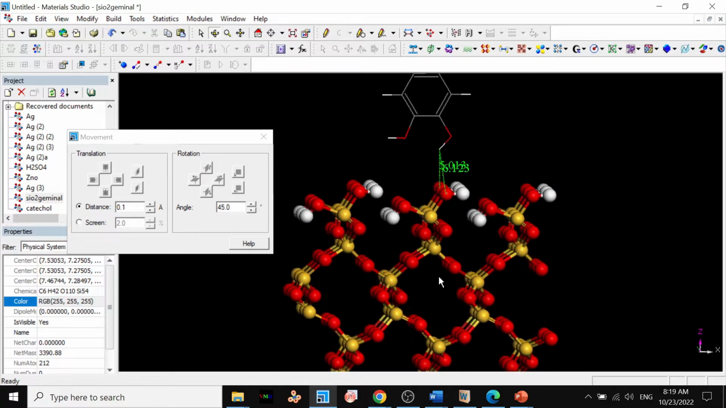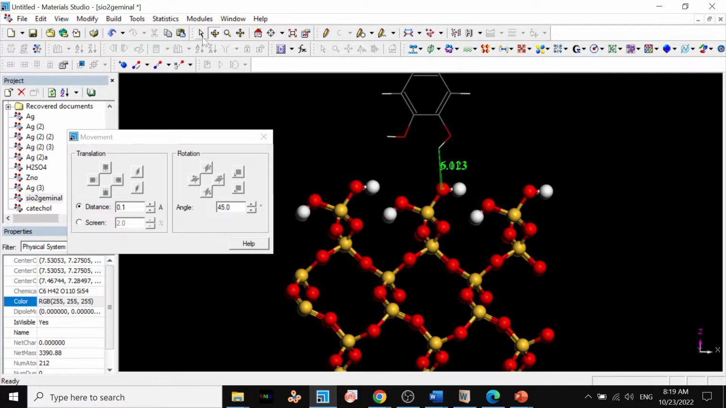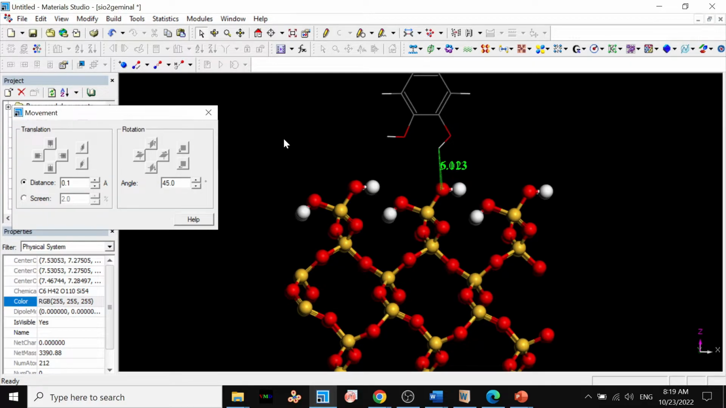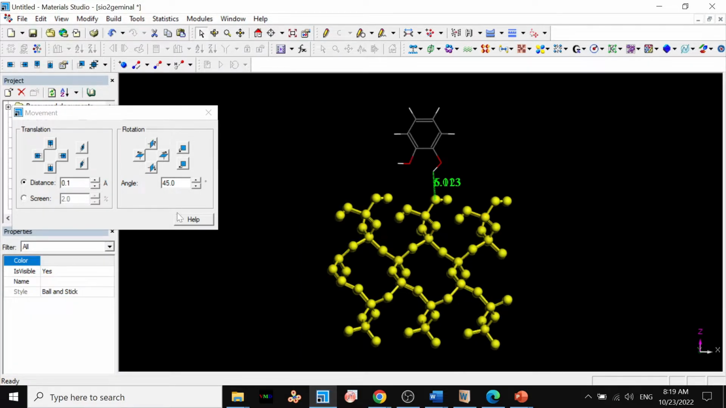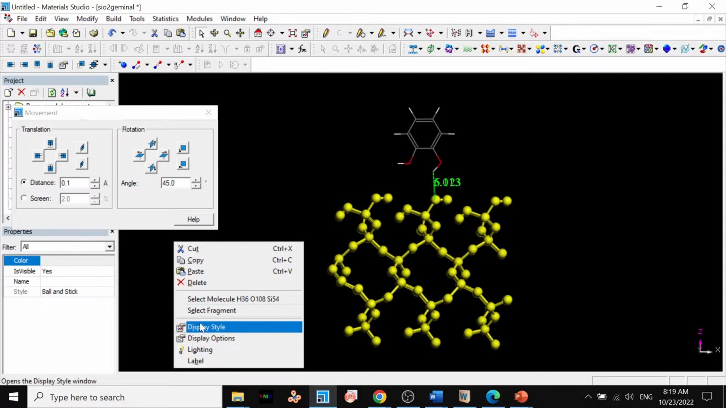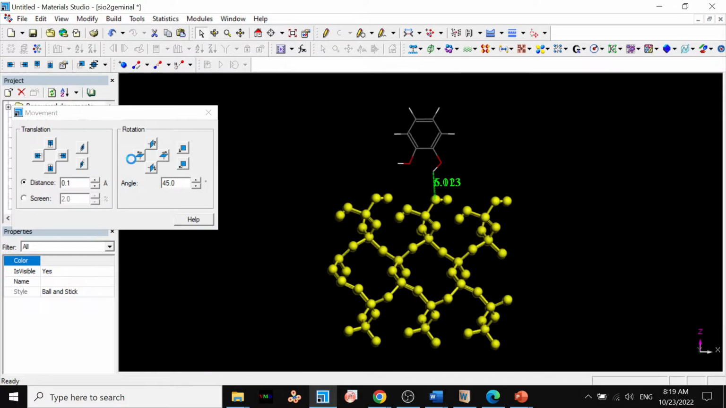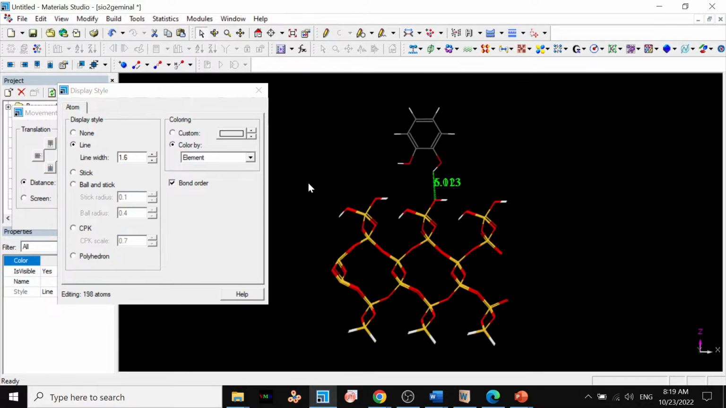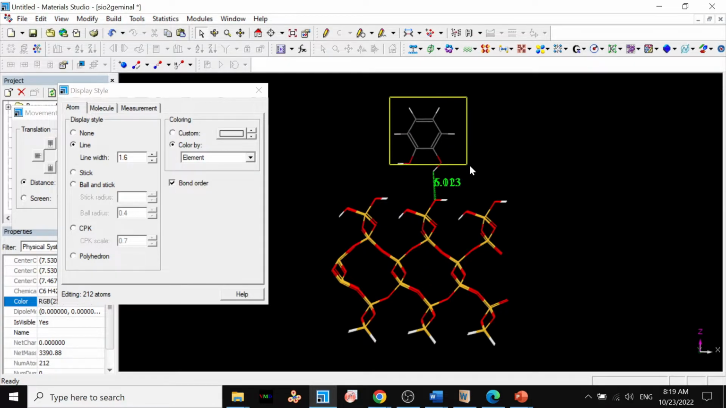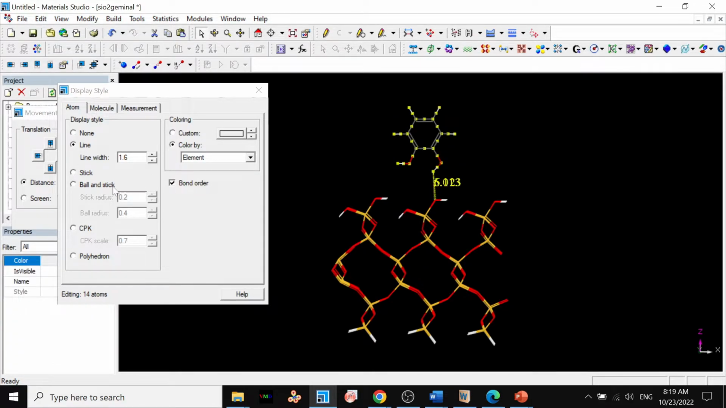Okay, for our convenience, we can make this the surface line and stick, and the molecule we will make it ball and stick so that we can easily differentiate. So these are lines. Okay, and the molecule I will make it ball and stick so that we can easily differentiate.